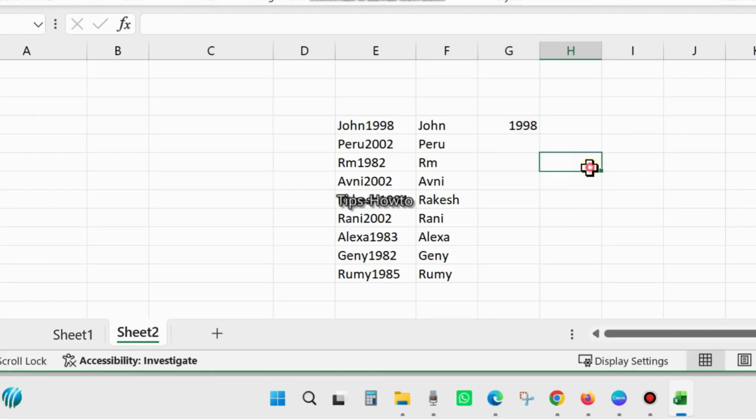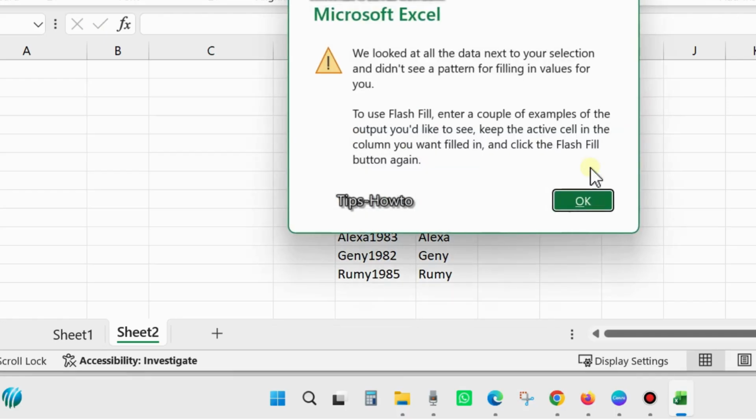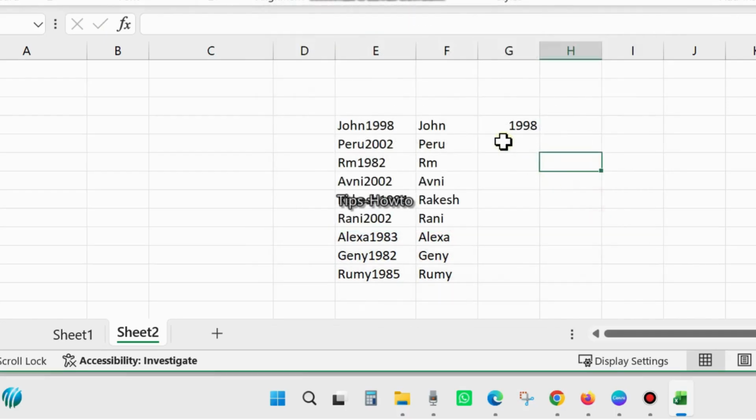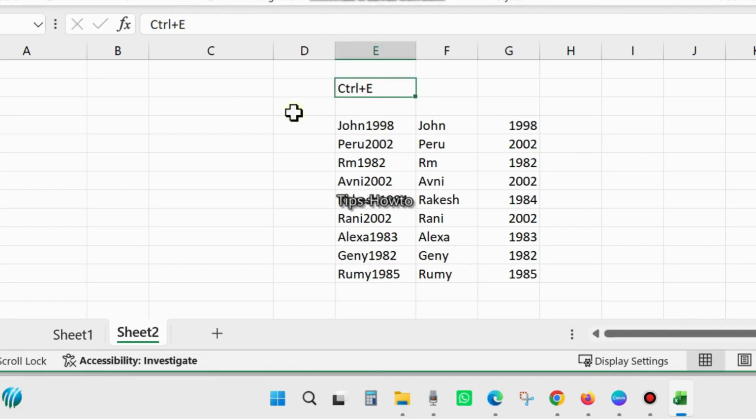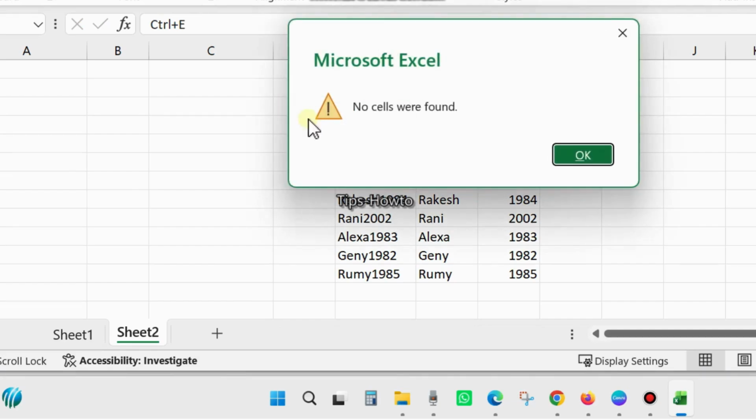Same process, put the number and keep the cursor on the next cell and press Ctrl plus E, and you can see all your numbers will be separated. So you can easily press Ctrl plus E and separate your text from your number.